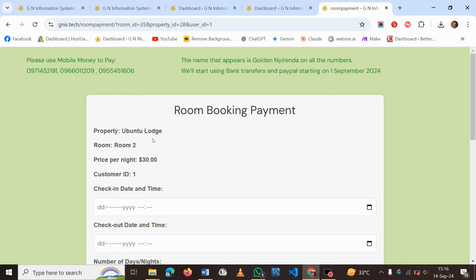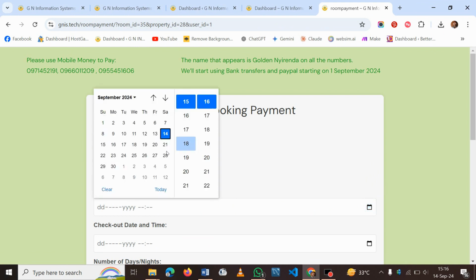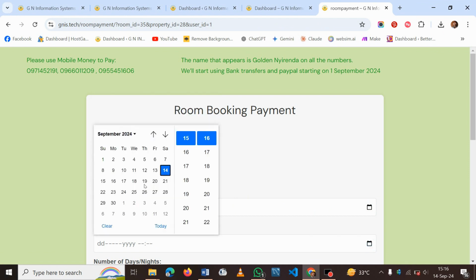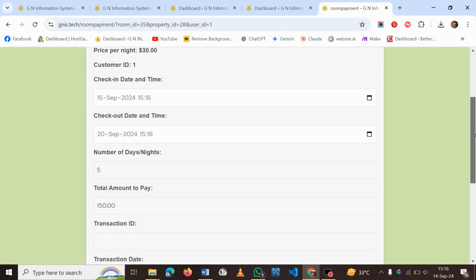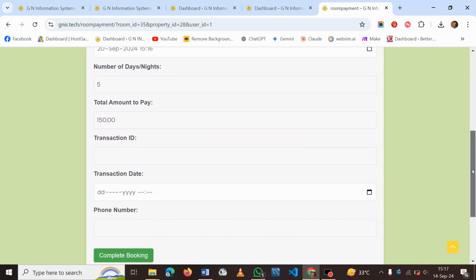So I'm going to say book now. Then it takes me here. It knows the lodge at which I'm booking. It knows the room which I selected, the price, and my customer ID number is there. Then I will check in tomorrow on 15th, and I will check out on 20th. When I come down here, it has recorded 5 nights. Then the total amount to pay is $150. Then the transaction ID, I'll put my transaction ID.